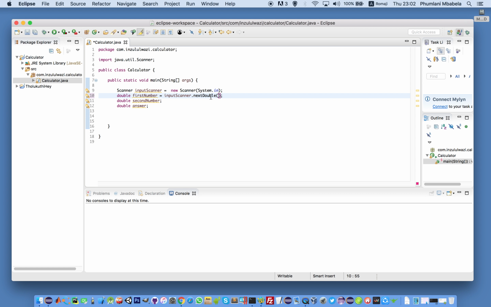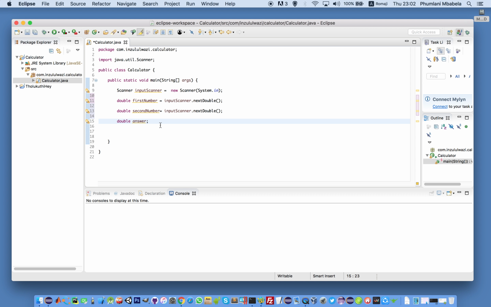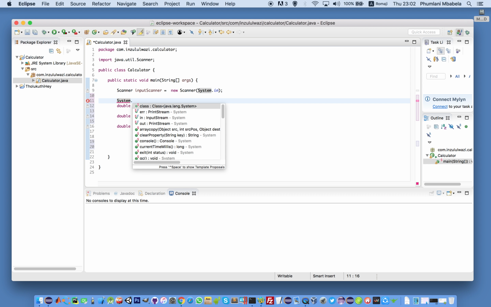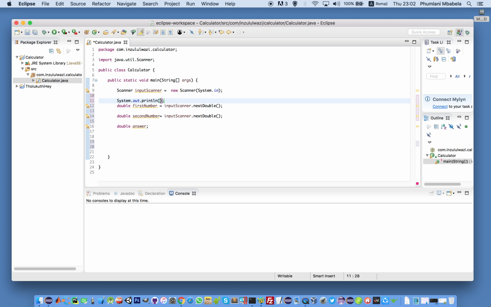Next double. Copy and paste, because if you want the same thing, we make a prompt using System.out.println, so the user knows what is required. We write: Please enter the first number. Please enter the second number. And then the answer is.